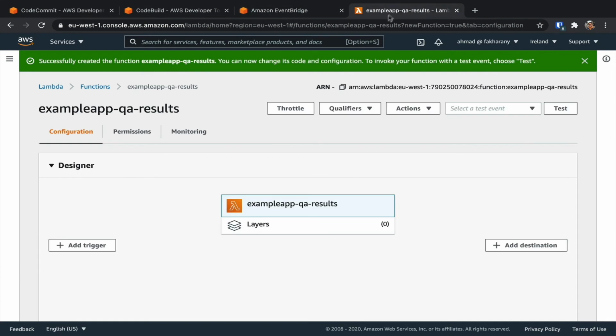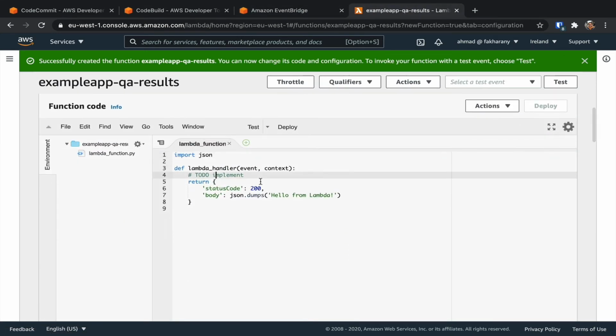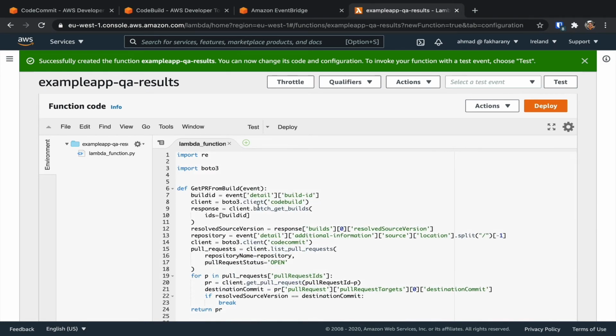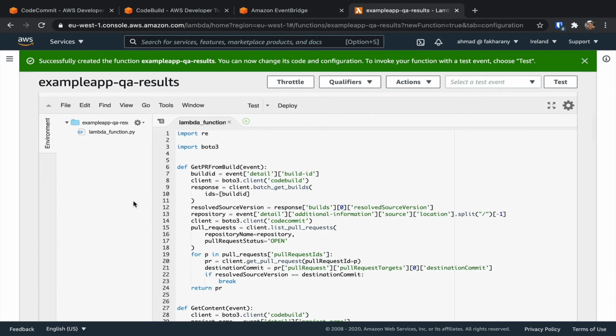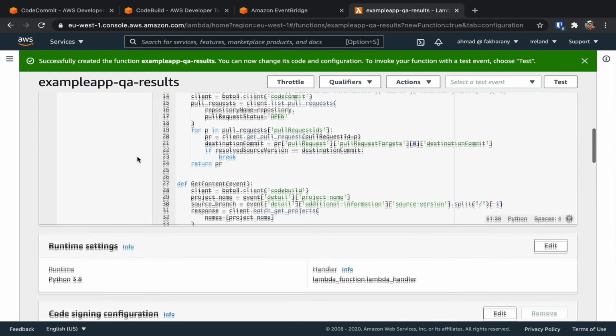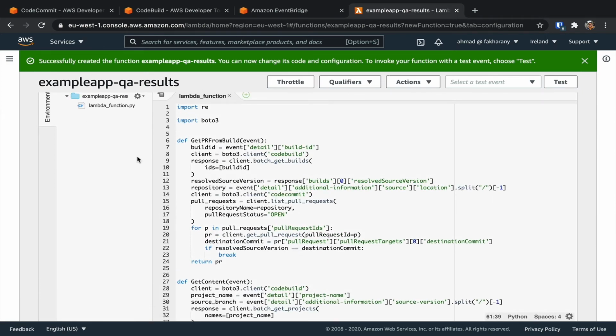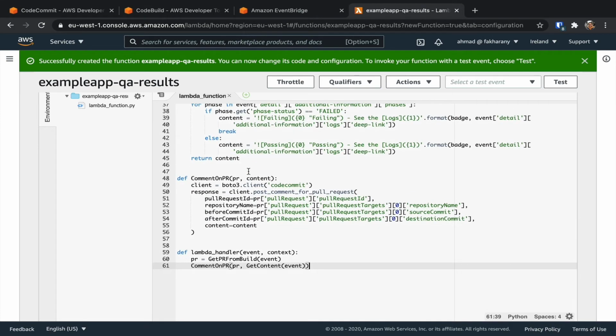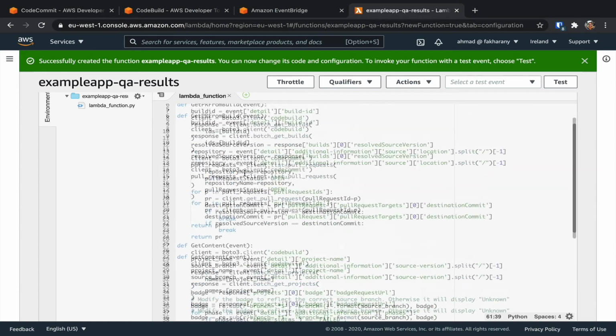Go back to QA results and let's add our code. Again, I'm not gonna go through the code, but you can have a look at this in the source Git repo that I have included with this video. But basically what this code does is that it will listen for the CodeBuild event, whether it was a success or a failure, and it's gonna reply to the PR with a comment containing the results of this CodeBuild test. So if it was a success or a failure, it will display the appropriate badge.